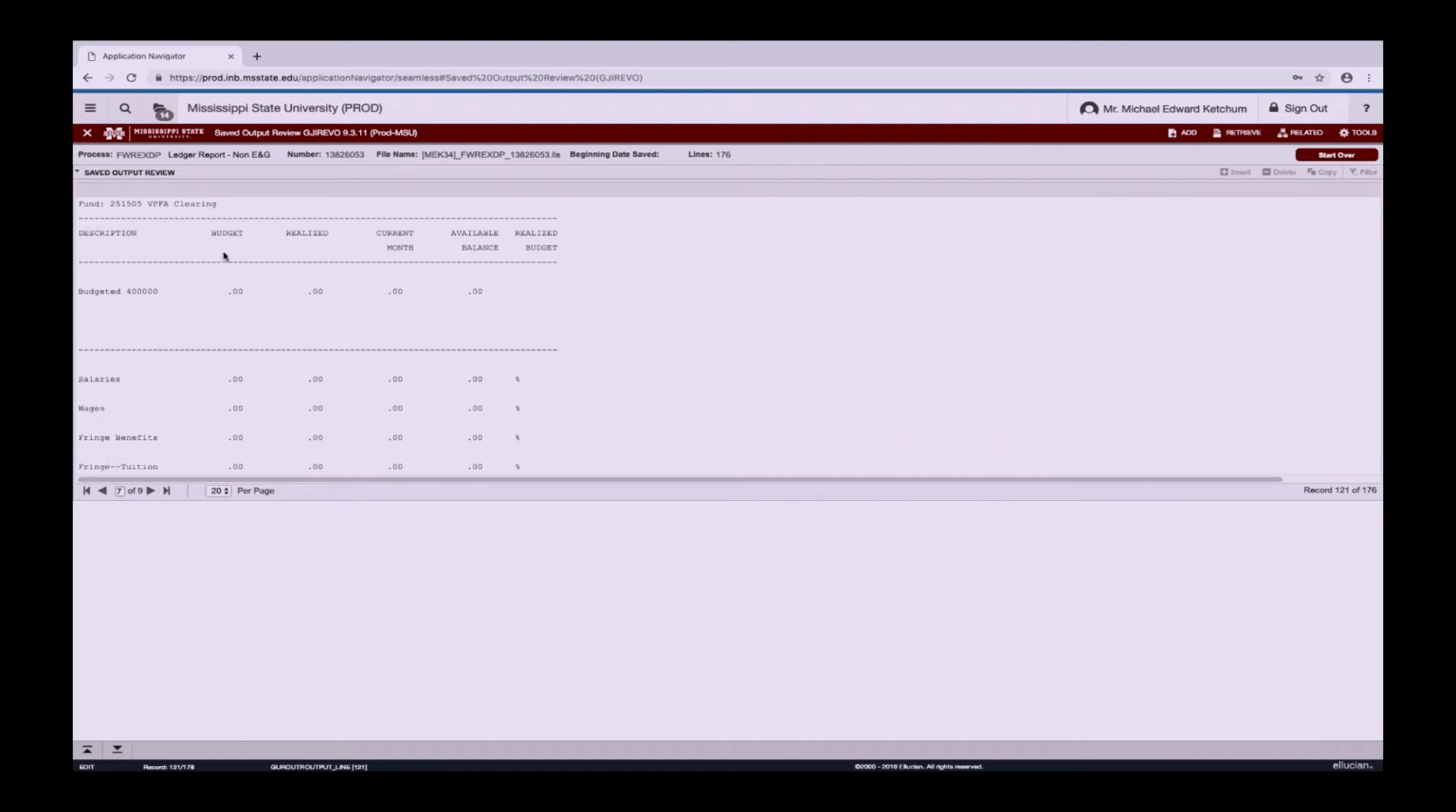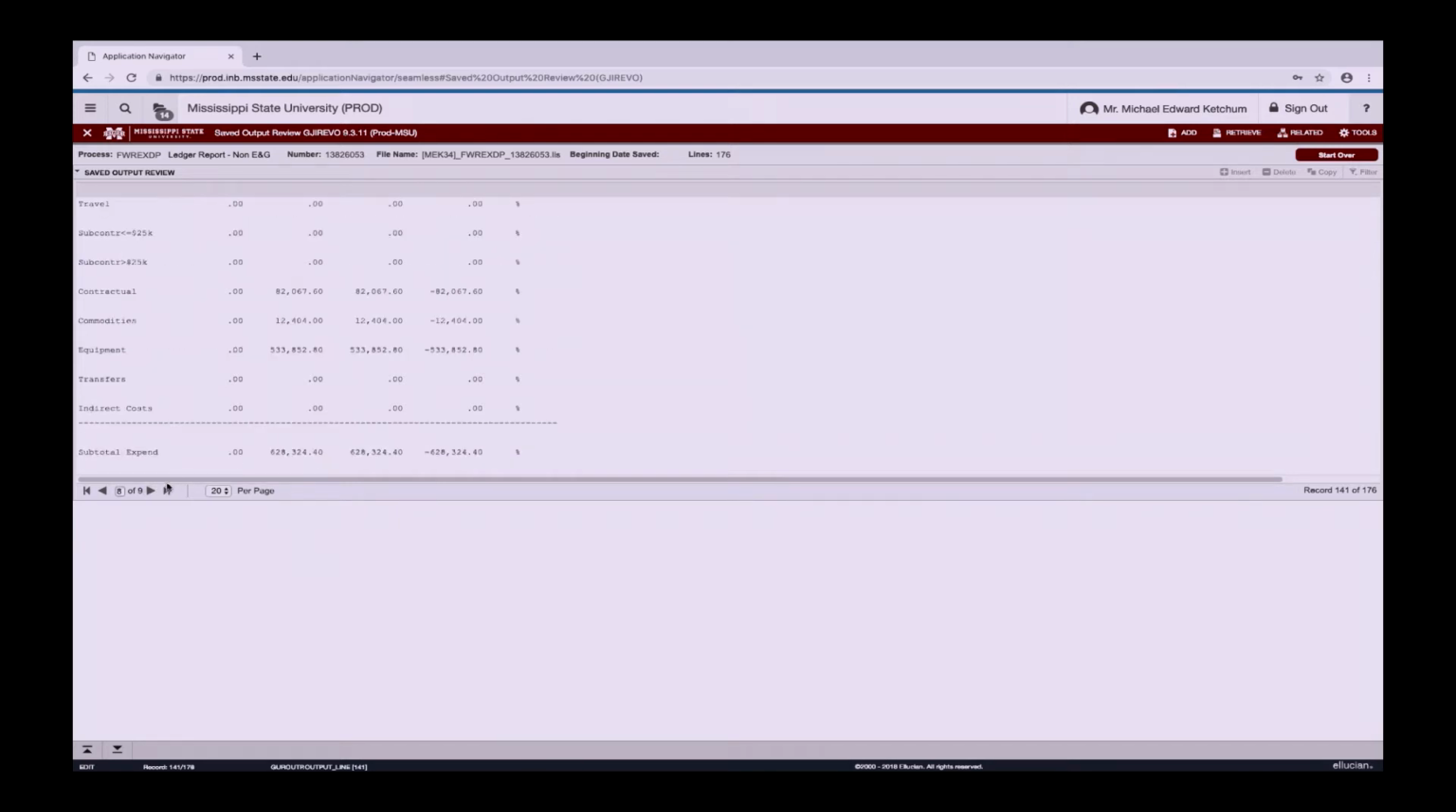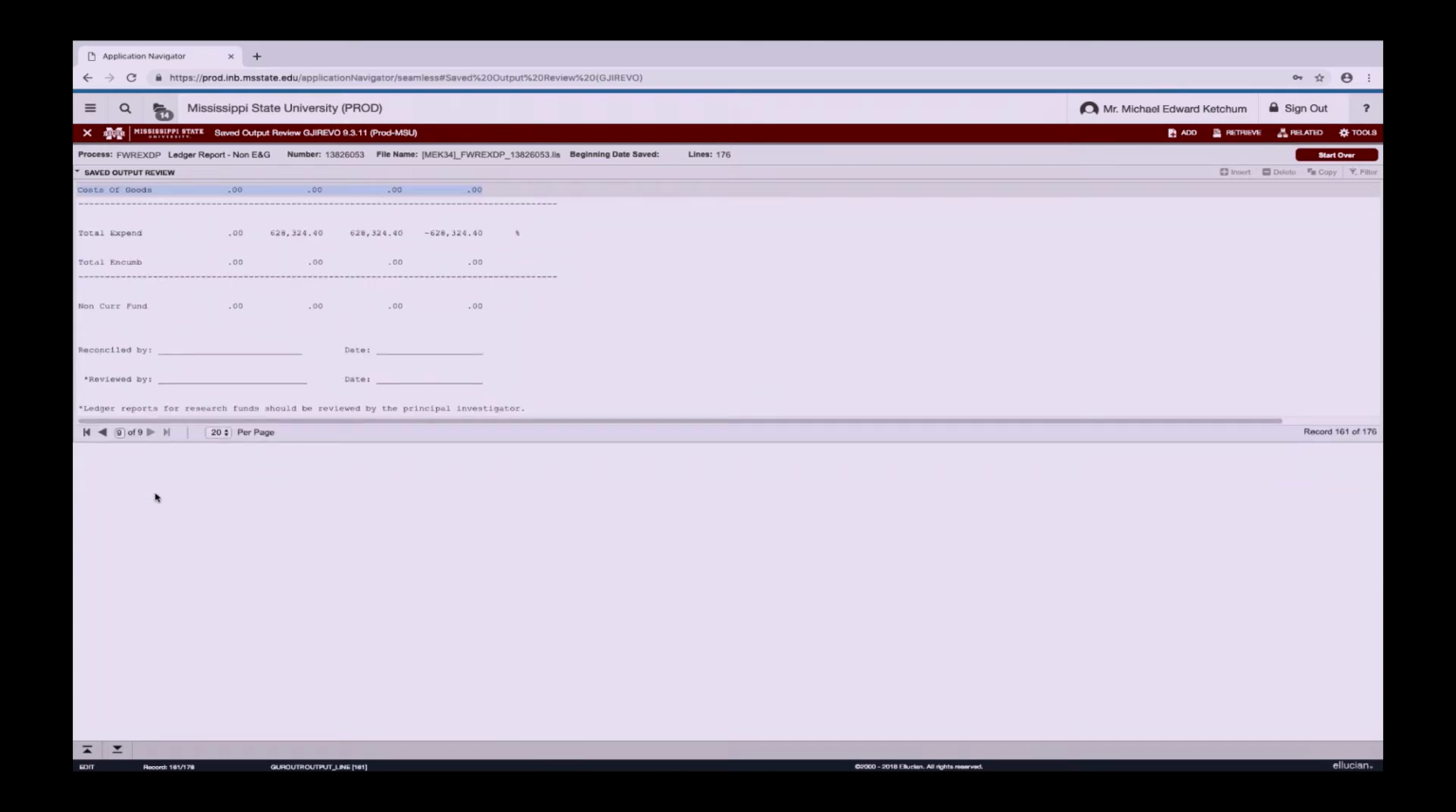This will show your budgeted amount, your realized amount, which is your year-to-date entries, and then your current month. So if you're just printing out one month, it'll show that current month, how many transactions you had, and then it'll have your available balance at the end. And again, these are the ledger sheets that you print out each month.